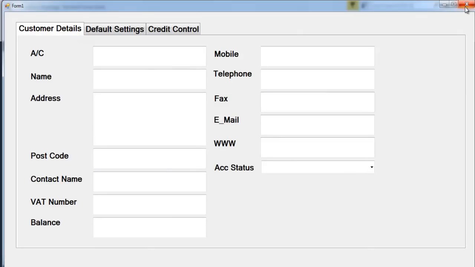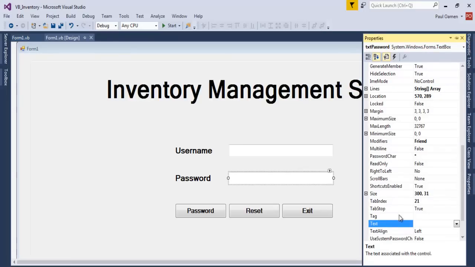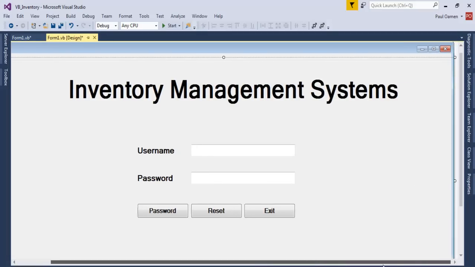Okay, let's close it and run it again. If you notice, when I run it, this one just shows stars. Let me show you how I achieve that. Right here, you see where it says char, I enter stars. Supposing I enter, let's say, a slash, and that's what you get in there. Okay, it's just to show you how that works.